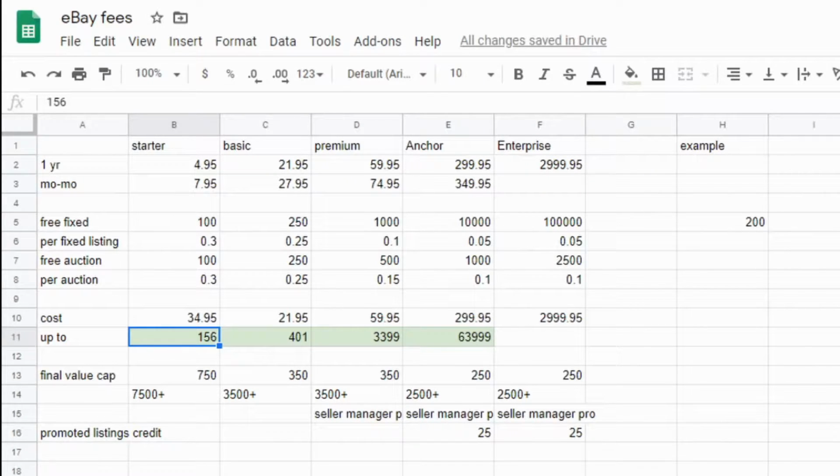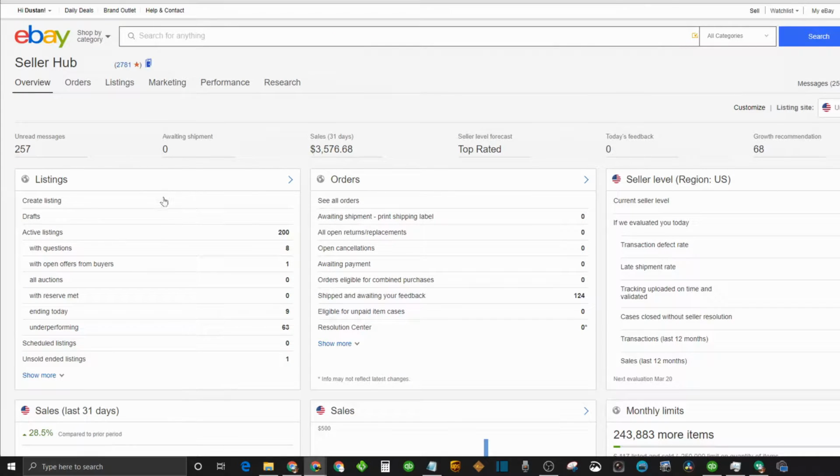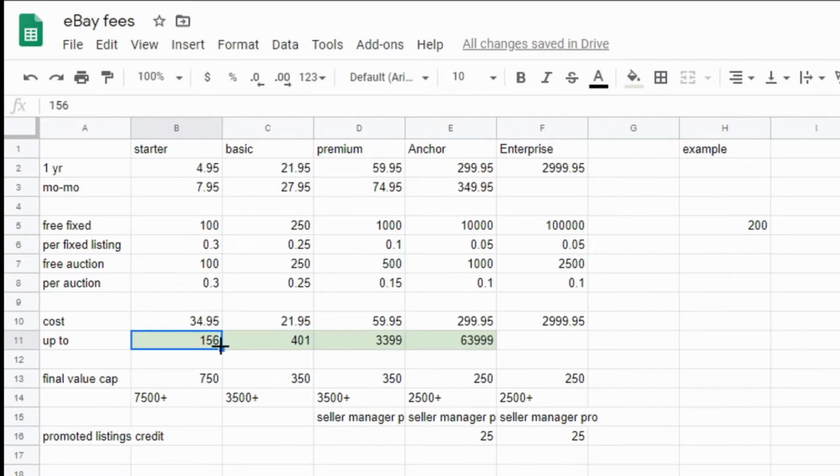Okay, so here I have an eBay account that is getting up to 200 listings. I have this handy little chart that shows us that at 200 listings, our starter package of $4.95 a month with the 1-year commitment does not make sense anymore. So we need to upgrade to the basic plan, which will cover up to 401 cost effectively.